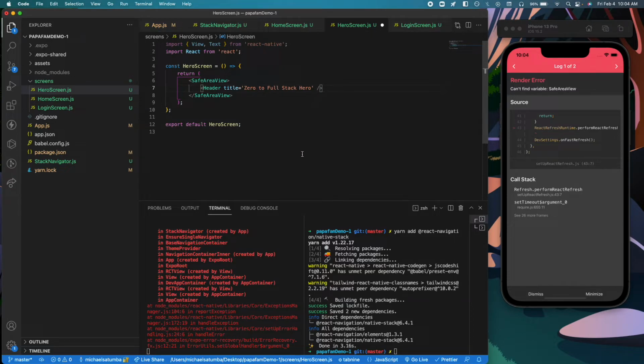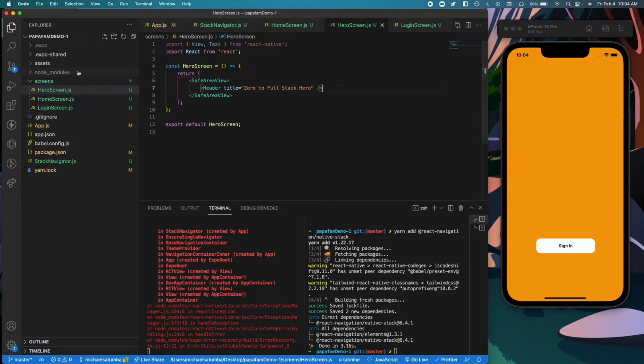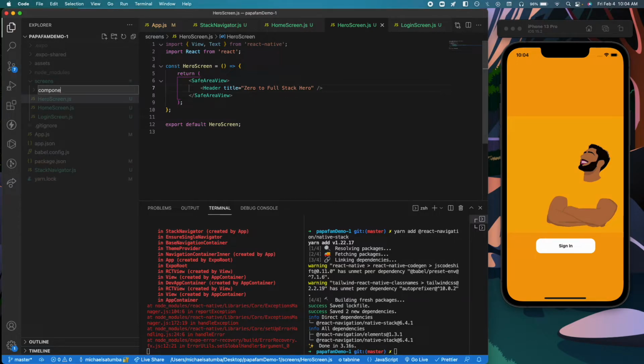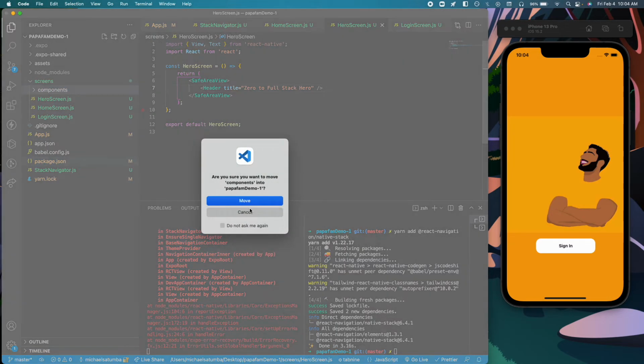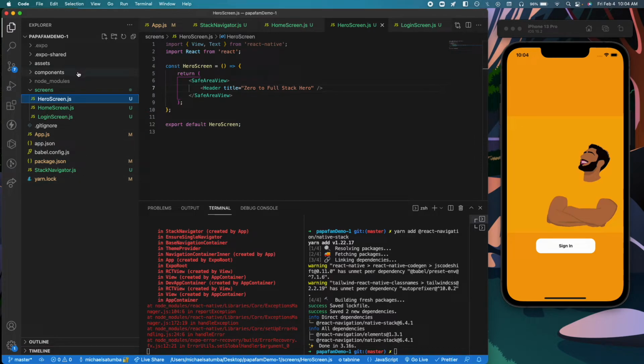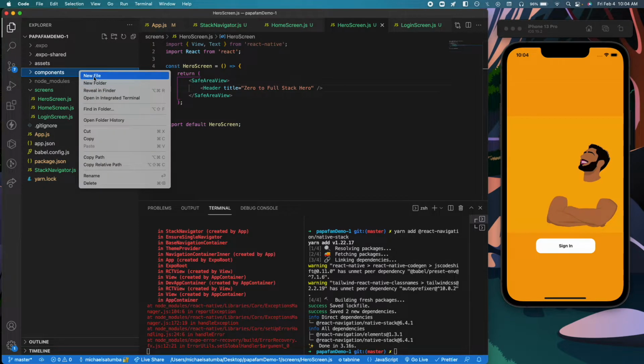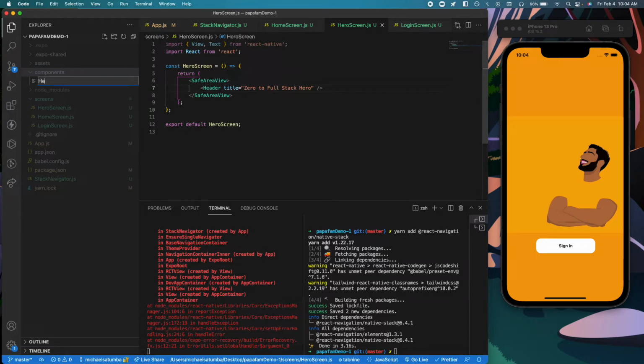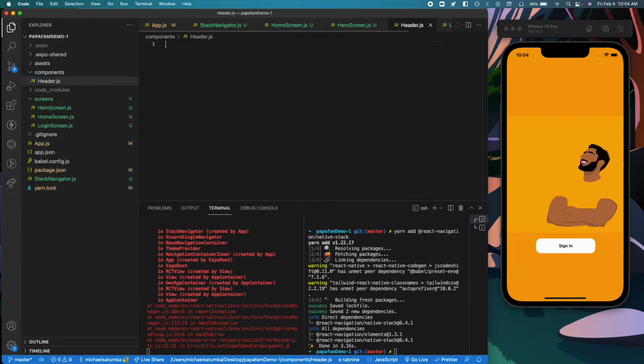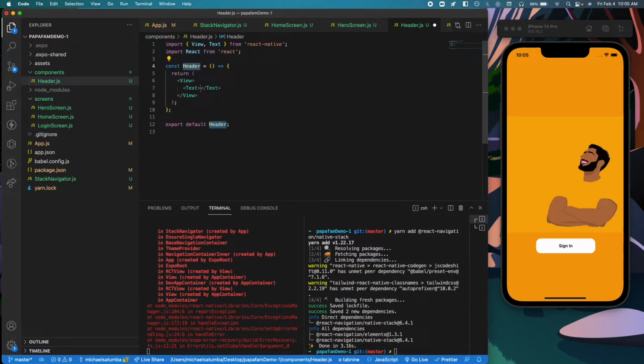And then we're actually gonna make a folder called components, right? Oh, not in our screens, outside our screens. And in our components, we're gonna build the header.js. In our header.js, we're gonna do React Native functional export, right? We're gonna say I'm the header.